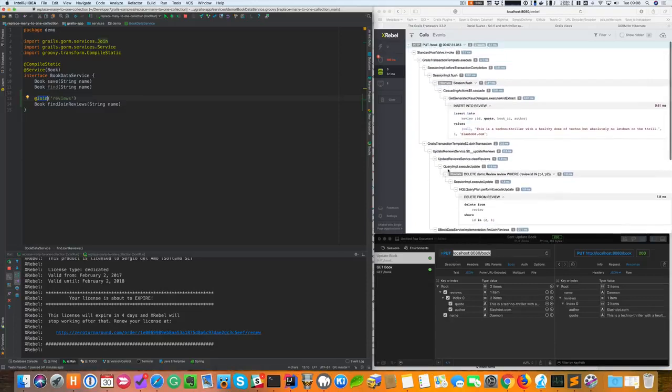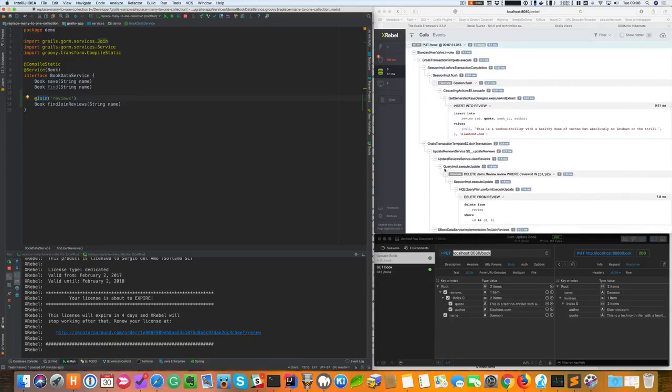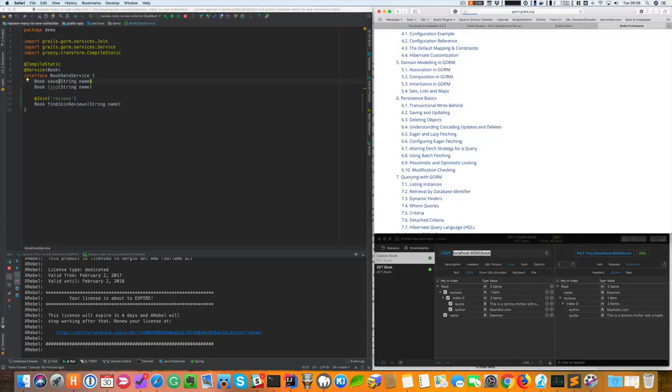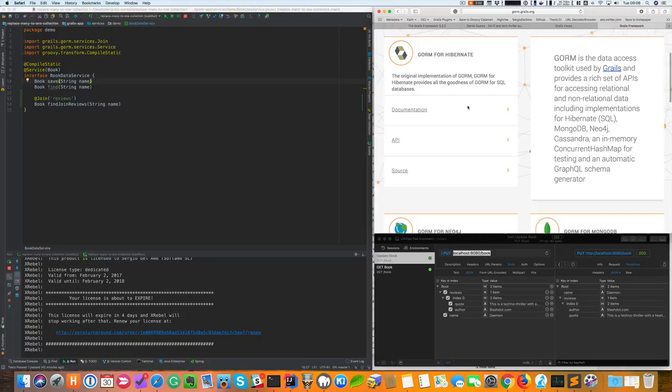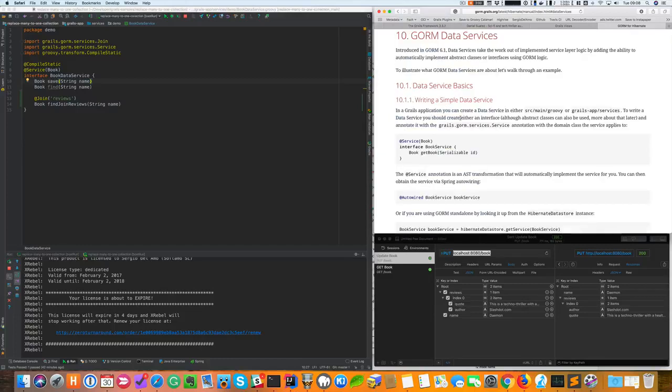As you can see, this is more efficient because we are doing one less database call. You saw that we basically achieved most of this functionality using GORM data services. GORM data services is really powerful addition to the GORM capabilities. Be sure to explore them. So if you visit gorm.grails.org and visit the GORM for Hibernate implementation documentation, you can scroll to the GORM data services section and you will find a much better explanation than what I just provided.